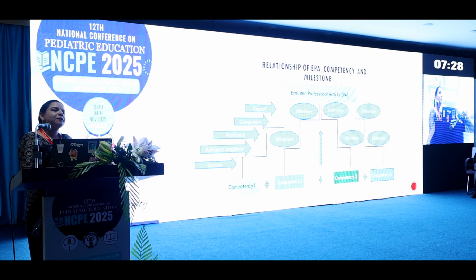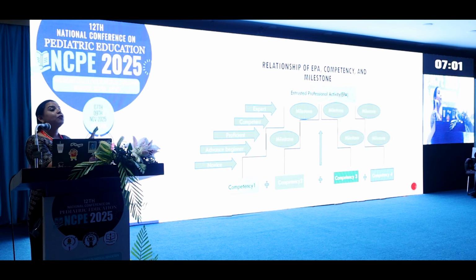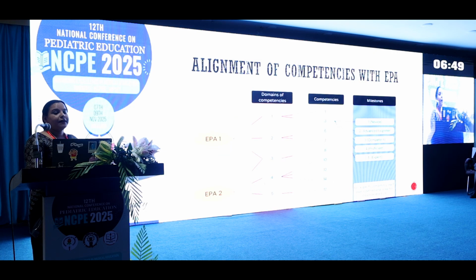Now the question comes, who is going to grade him that the learner has moved from level 1 to level 2, or from level 2 to level 3? Shouldn't there be a workplace-based assessment? Shouldn't there be a provision to provide him feedback so that he can move from level 1 to level 2, from level 2 to level 3? It should be there. So that means EPAs have been devised to conduct these workplace-based assessments systematically and to provide a provision where we can give feedback to the residents. So there should be alignment of competencies with the EPAs.